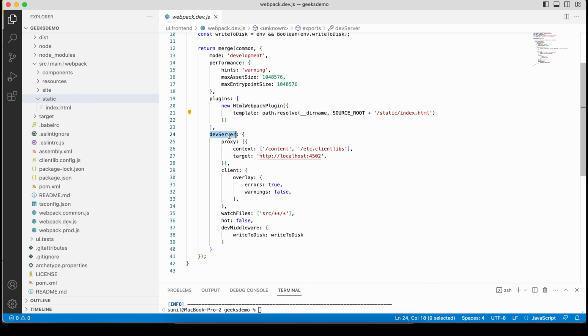Why this dev server proxy? It is saying that if it needs any content or any client library, it can take it from your proxy server. And what is the proxy server? The locally running 4502. So you do not need to deploy even on your local. You can change this as per your need. Let's say you are running on a different server, you can add that address.